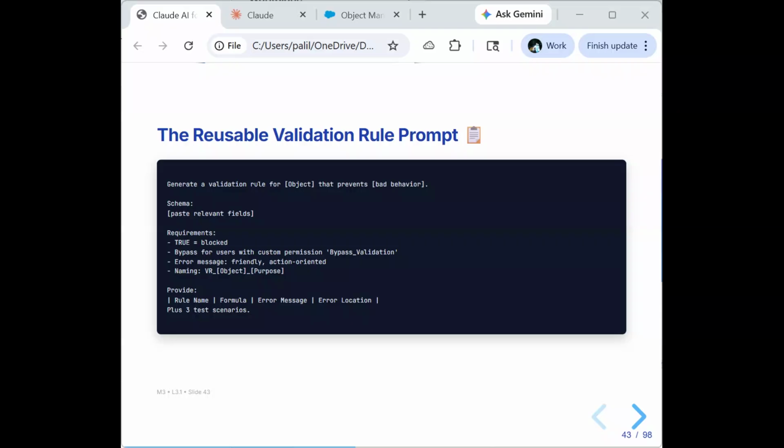Here is your reusable validation rule prompt template. Save this in your Claude project. Notice how it includes everything: object, schema, context, requirements, bypass logic, naming convention, output format, and test scenarios. This single prompt handles 95% of validation rule scenarios you will ever face. Use it as a starting point. Customize the specifics. Get production-ready output in seconds.